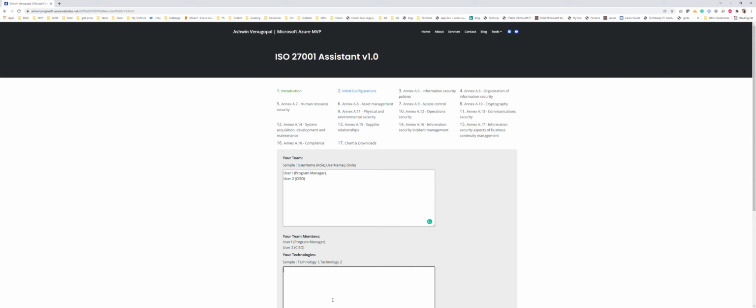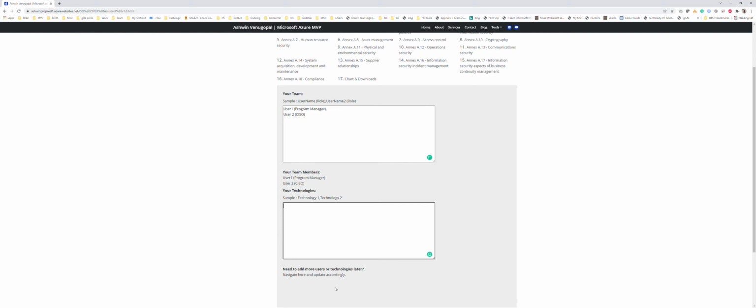And on the technology side, you can mention the technologies that you are using, like Jira or SharePoint or something like Teams and things like that. So I'm going to say technology one, comma, technology two. You can fill it up based on the number of technologies that you have in your organization.